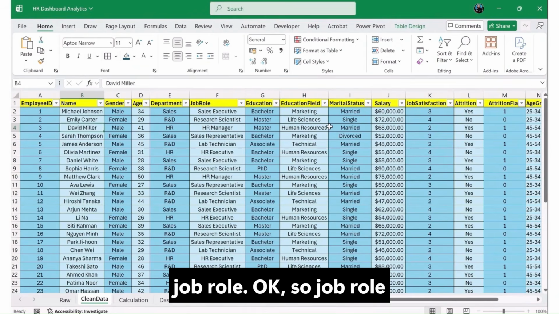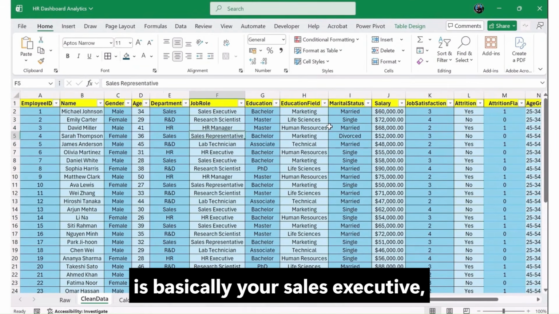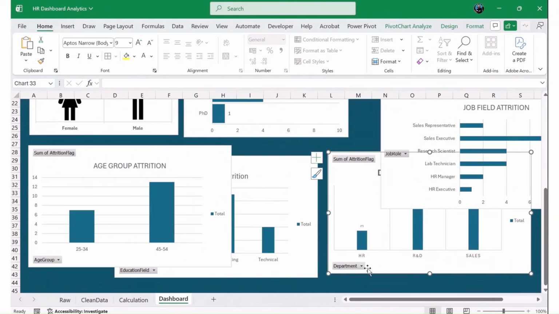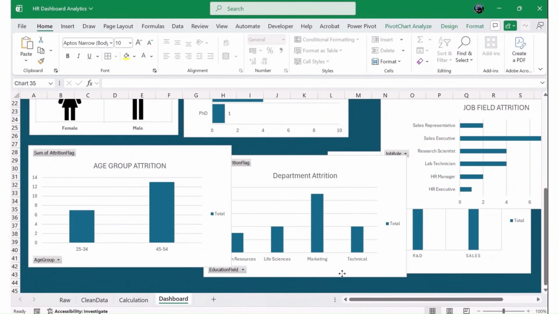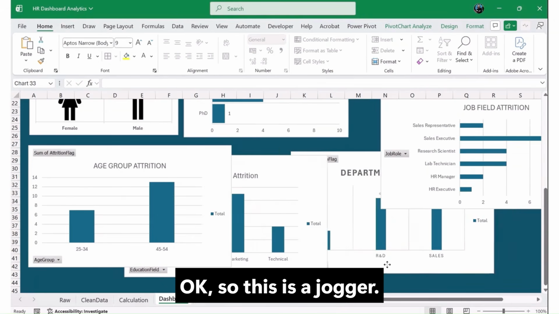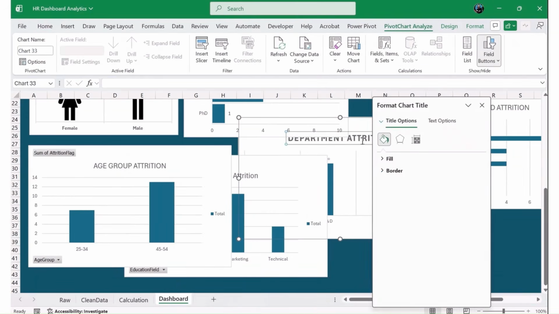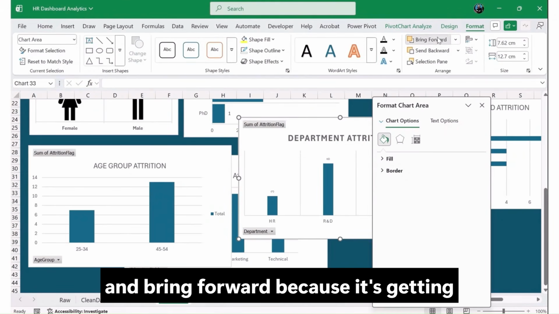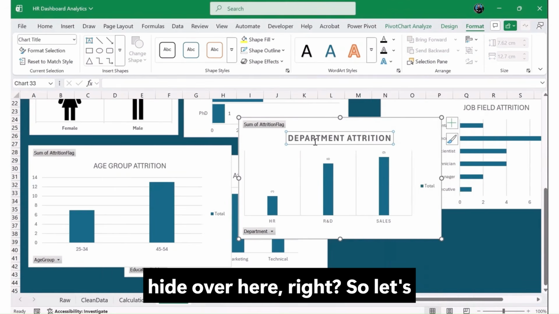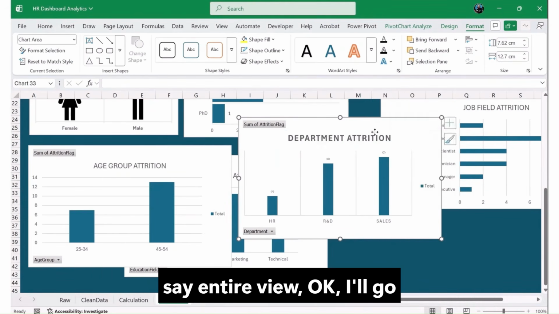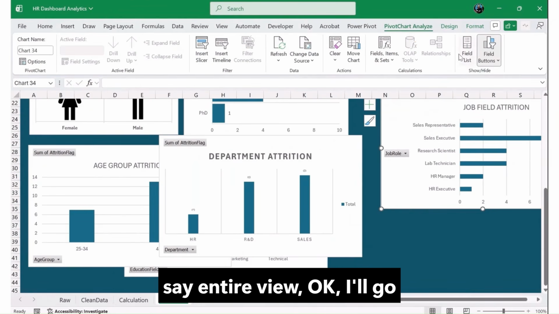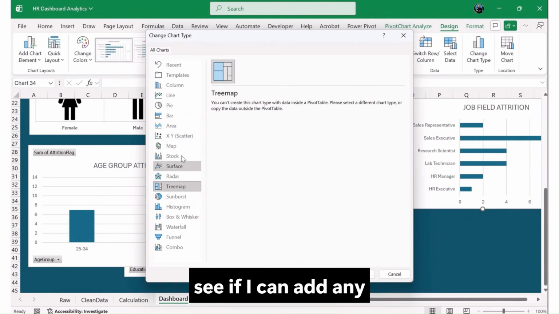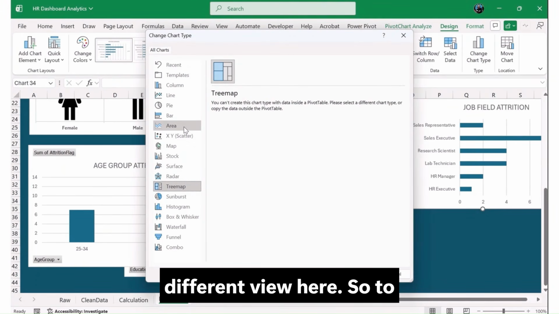Okay, so job role is basically your sales executive, research scientist, HR manager. Okay, so here this, right, so this is a job role. Cool. So I'll just go here, format, and bring forward because it's getting hidden over here, right? So let's say entire view. Okay, I'll go here, design, change chart type. I'll see if I can add any different view here, right?